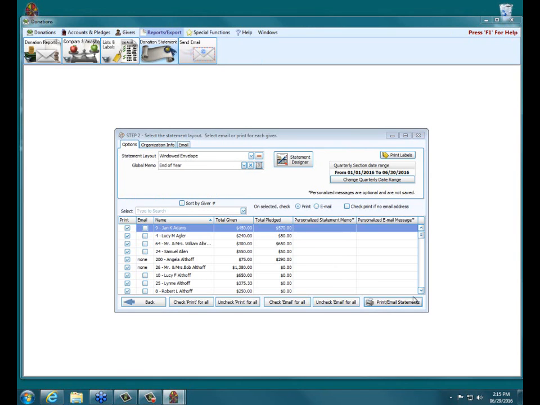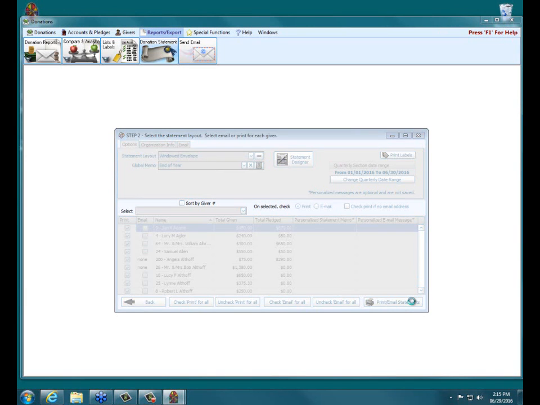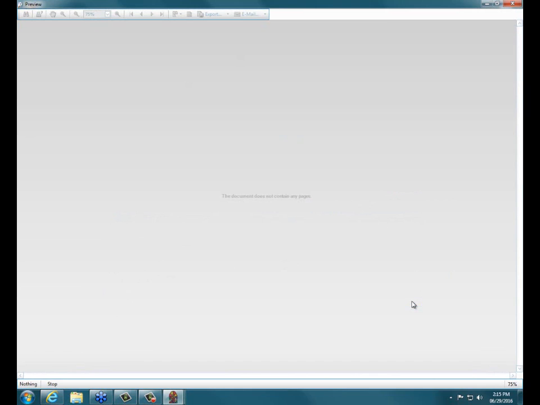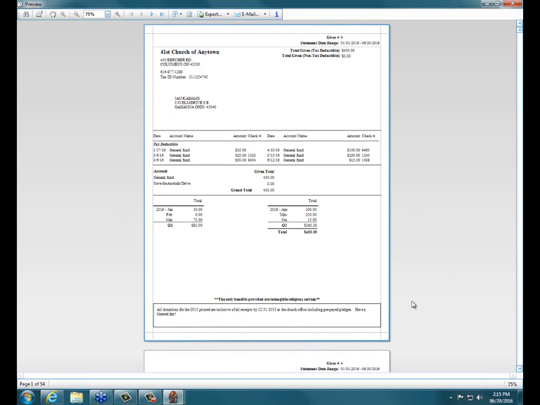Windowed envelope. I'm going to hit print. And let's see what we get. There we go. Okay, so this is going to be a statement that is actually excluding any pledging information from printing. Okay, so as you can see, it's pretty basic. So this is going to be for those churches who don't do pledging, or this is going to be for those churches who don't want to see any pledging information on a mid-year statement.